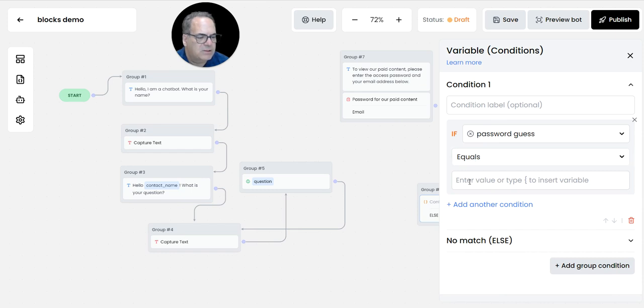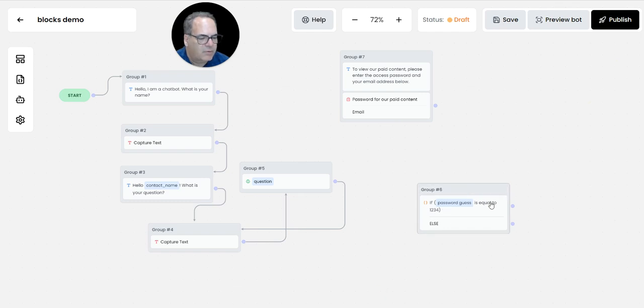If password guess equals, and we can enter our value. So we're going to say 1, 2, 3, 4. That's going to be our secret password. So if the password equals 1, 2, 3, 4, it's going to come out here. If it doesn't, it's going to come out here.